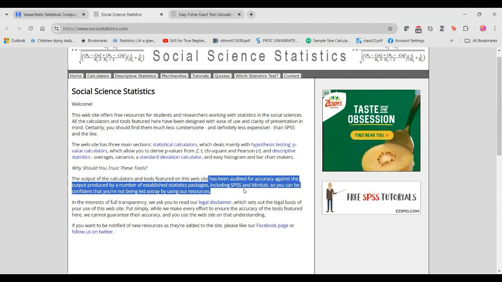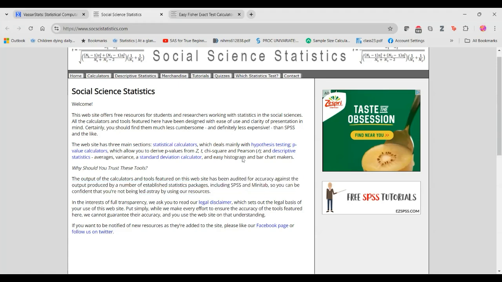So you could be confident that you're not being led astray using our resources. That makes me feel good as a researcher, especially if I'm a basic researcher, like I'm just doing things. It's like a huge randomized control trial, an abstract I want to get out, and I don't know how to use SPSS. So what do you do? You look for resources with these pieces of evidence that you can be confident they're trustworthy. However, again, we will show you how to do this in SPSS when we get there.